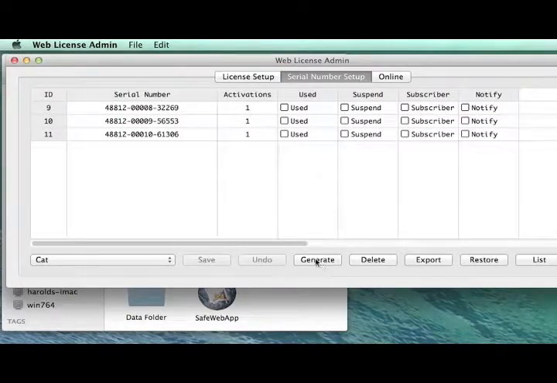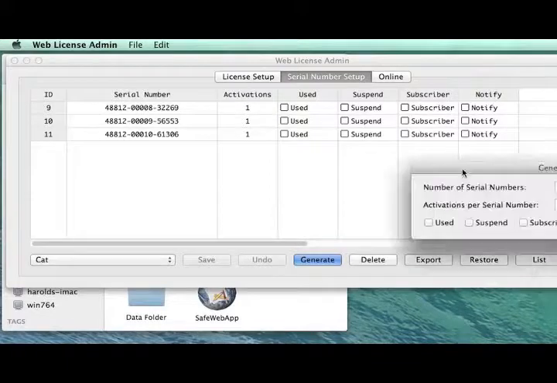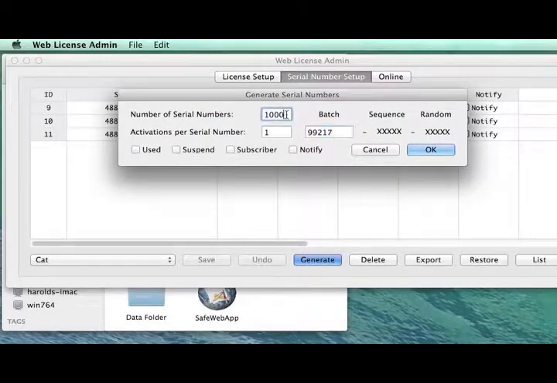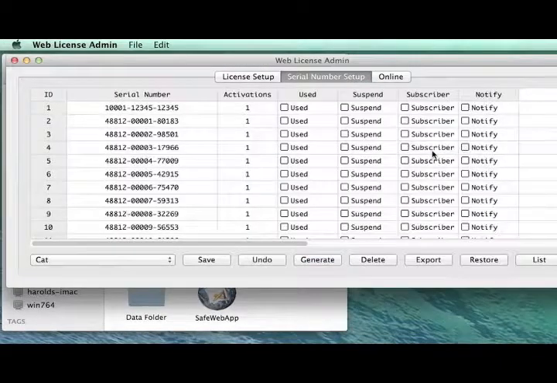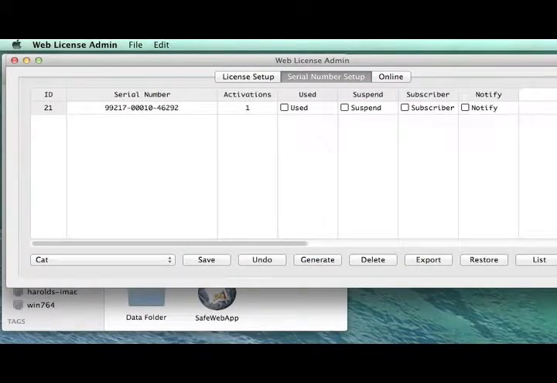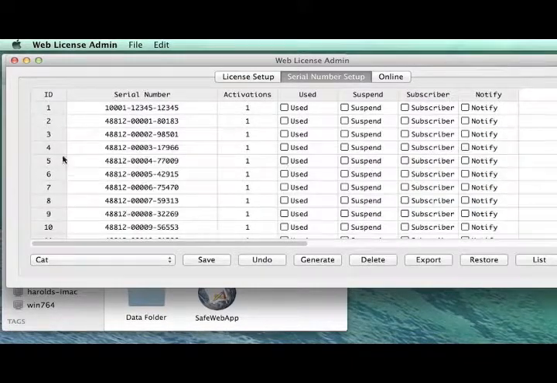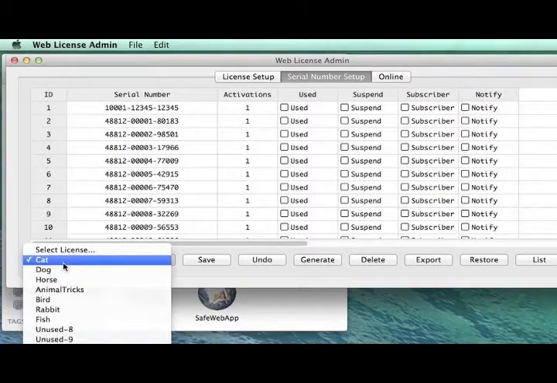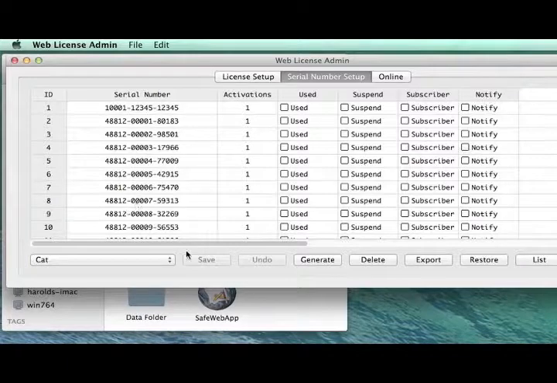If we wanted to generate some more serial numbers, we'll click the generate button and let's generate another 10. And we can set some options, but we'll just click OK here, and now we have 21 serial numbers. And we can do that for each of the different apps that we have, to generate some serial numbers for each of those.